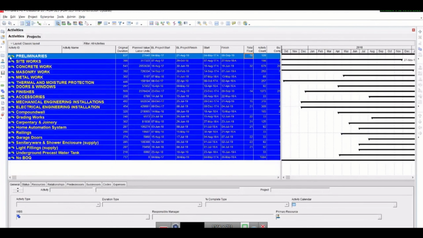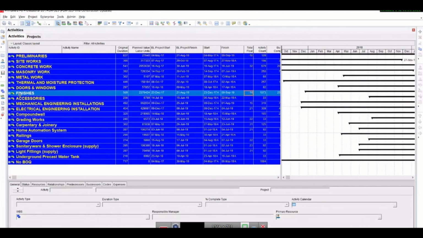In preliminaries, or let's say this finishes, it is showing us the minus 14. So this minus 14 means 9 September is the forecast finish date and baseline was this. If we talk about this, right now it is not showing any total float, but it is 7th January 2019 and 20th February. So it must have a positive float in our Power BI. It will be showing us that the activity finished some 2 or 3 weeks before.